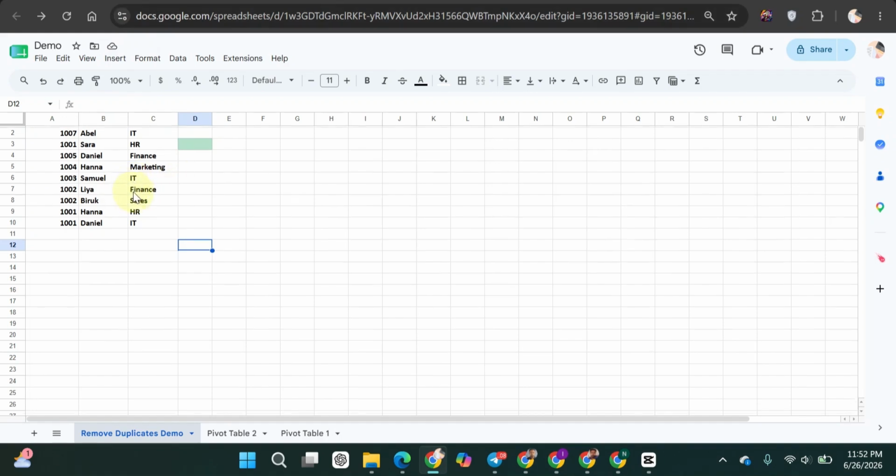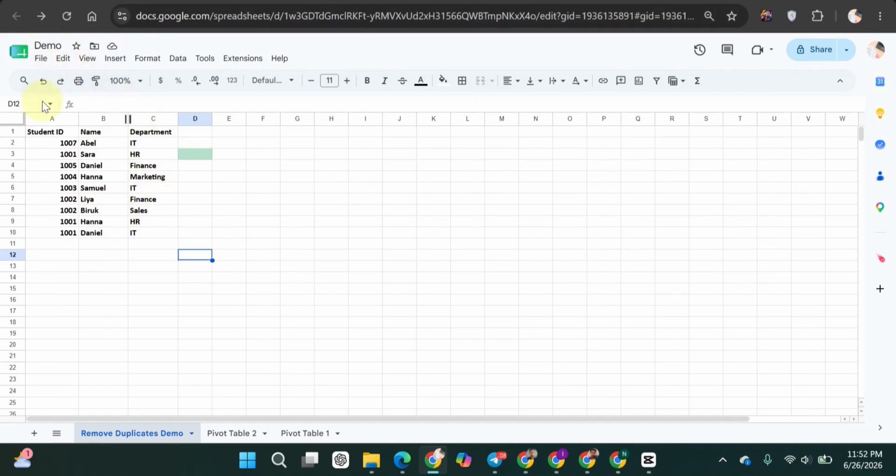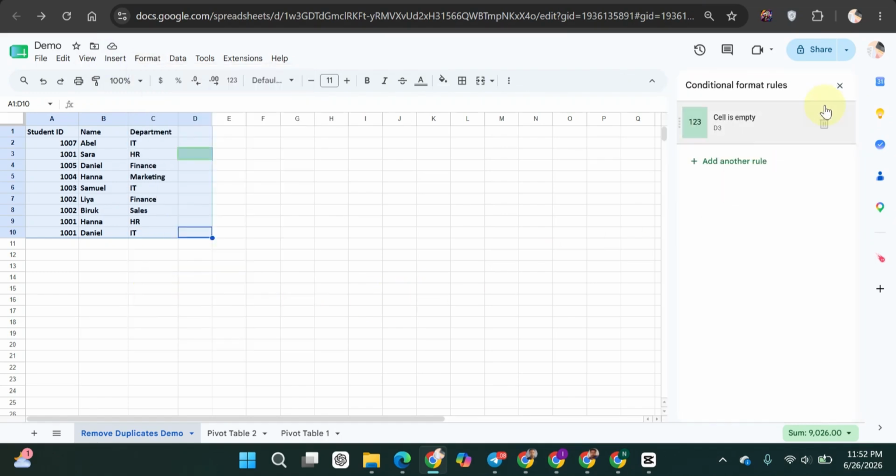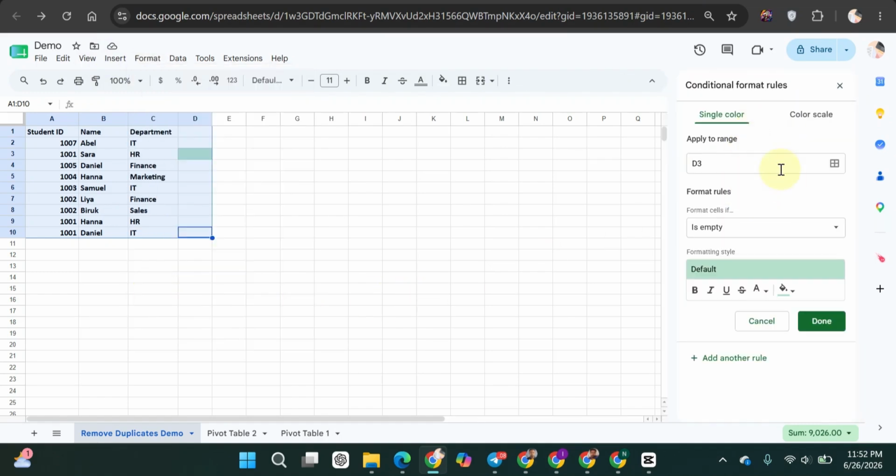First, open your Google Sheets file in your browser. Next, select the cells or range of data where you want to apply conditional formatting. Once you've selected your data, go to the top menu and click on Format. From the drop-down menu, select Conditional Formatting. A Conditional Format Rules panel will appear on the right side of the screen.